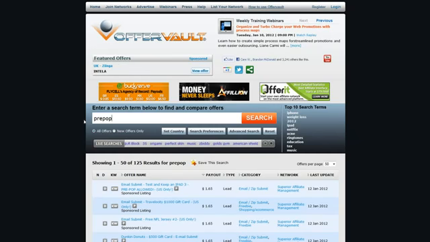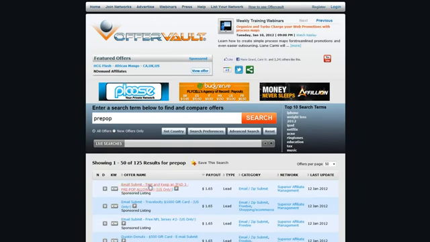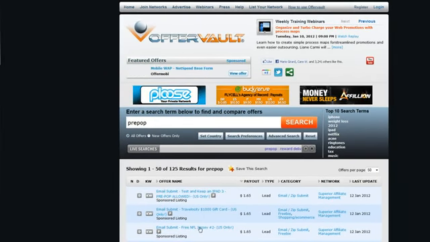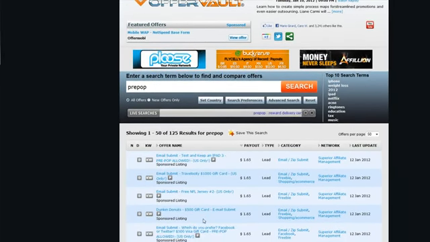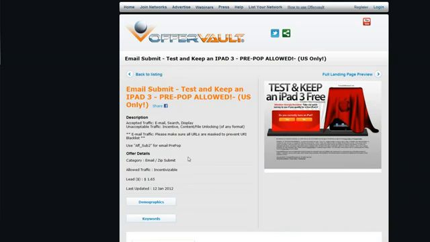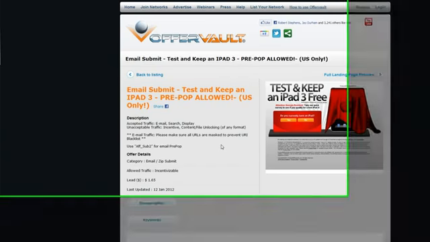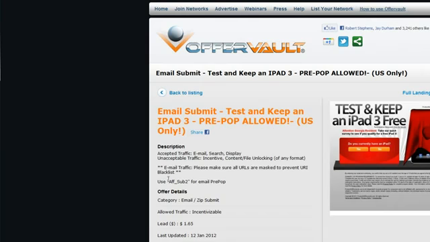If you just search for pre-pop here in Offer Vault, you'll find a number of offers that allow pre-pop, right? So pre-pop allowed, etc. Let's just click on one to give you an example here. So this is the Test and Keep an iPad 3 pre-pop allowed offer, and it gives you some pre-pop instructions here, which you can talk to your affiliate manager about.